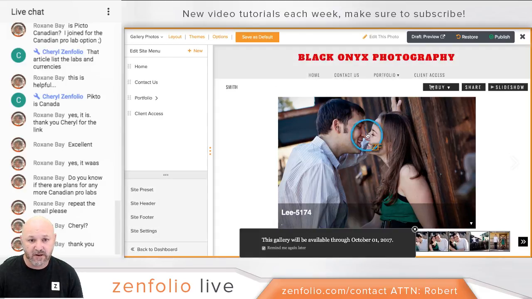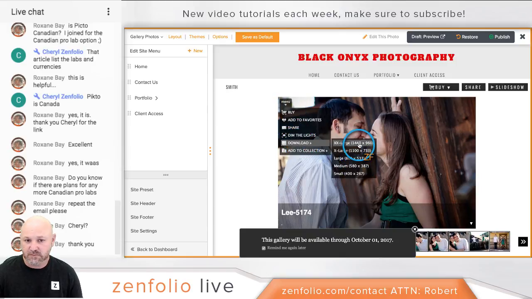So if I go right here and hit this little menu, go to download, there are those smaller versions there. So that's how you can allow them to download the smaller web resolution versions. Again, these are going to have watermarks on them if you have watermarks on your photos.